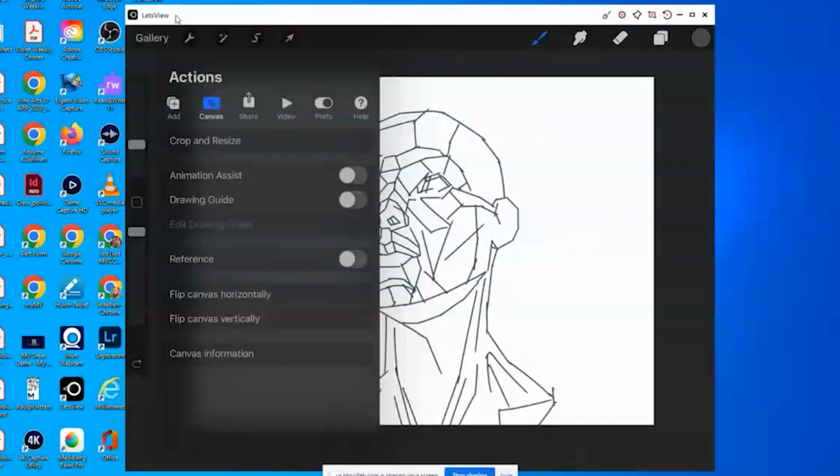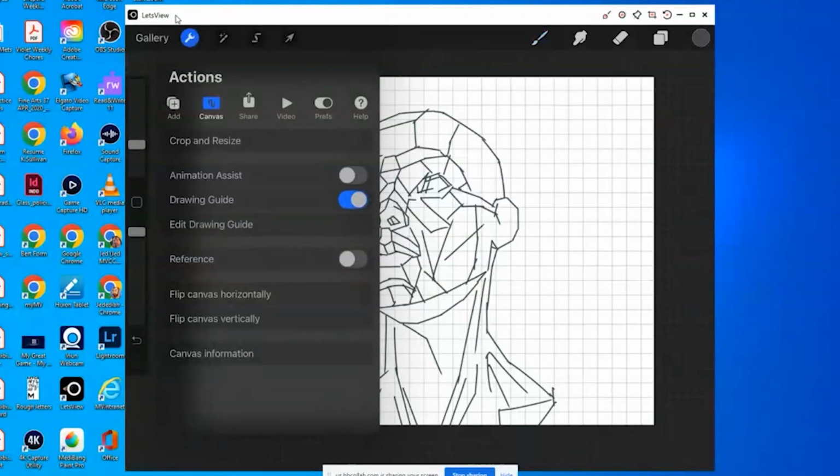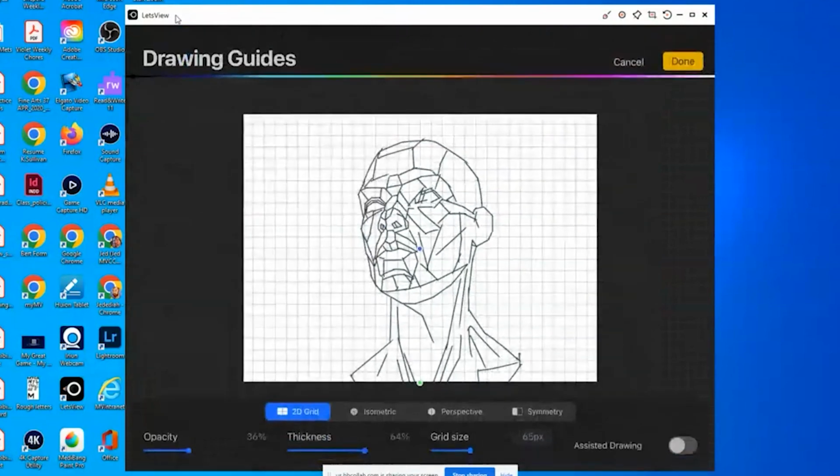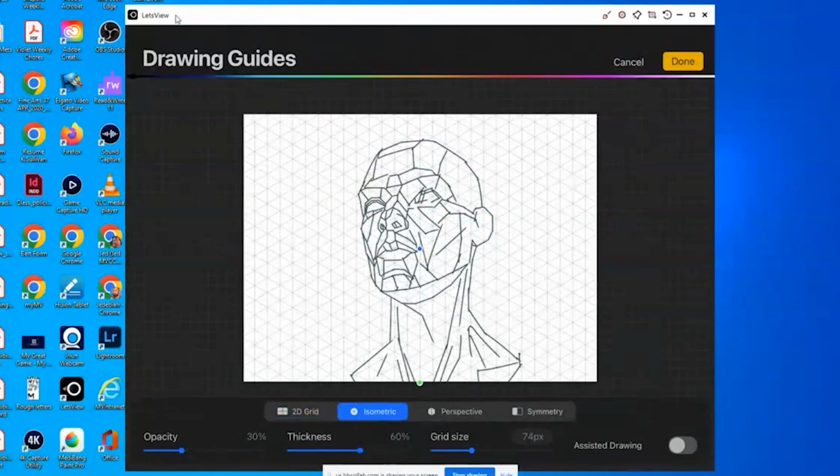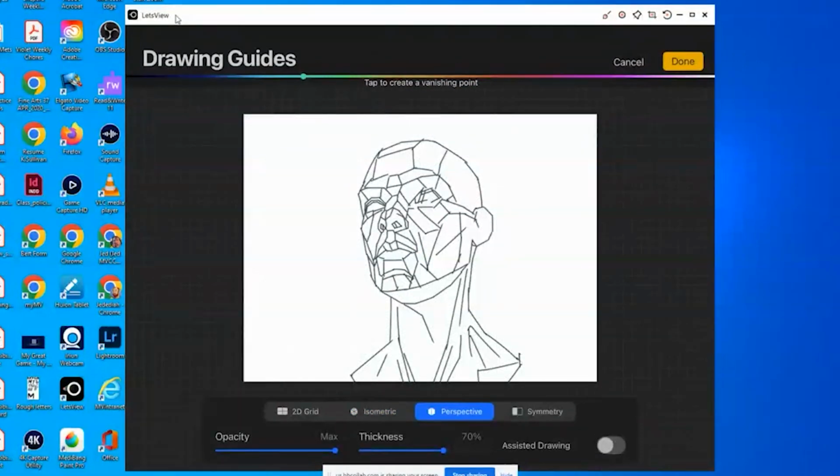Some of the other things that I often use under actions, I will mess around with the canvas. I might use a drawing guide. So right now it's on just a grid. That's all that it is, but you can tap on edit drawing guide. So it's creating a 2D grid. You could add an isometric grid. What that also does is it tries to snap some of your lines to that grid. You could do the same thing with perspective, and you can just choose how many vanishing points you want, where they go. One that I often will use is the symmetry.